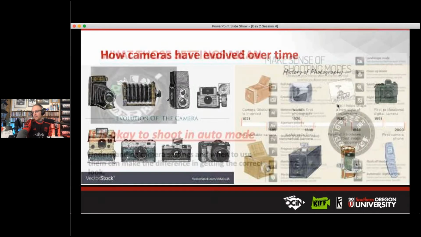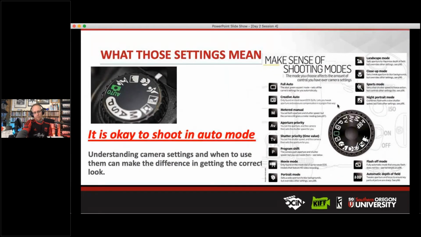So most people, when they get a camera, it'll have a little dial on top and they flip through and they'll leave it on the little green one that just says auto, and that's totally fine.